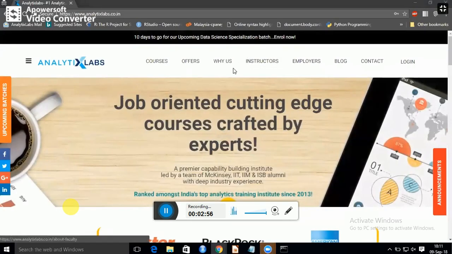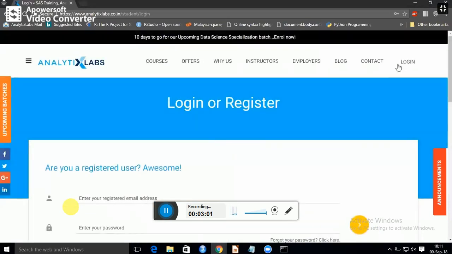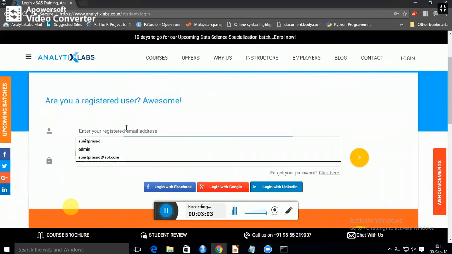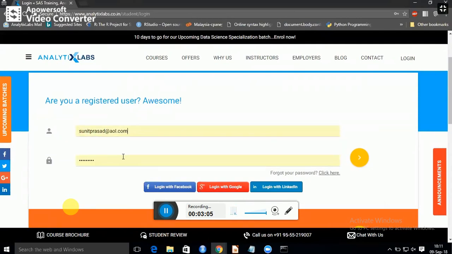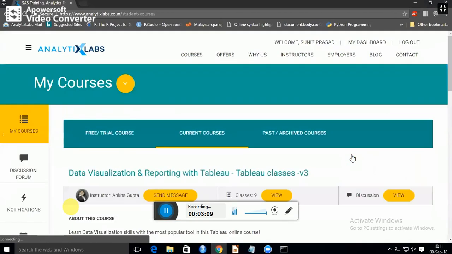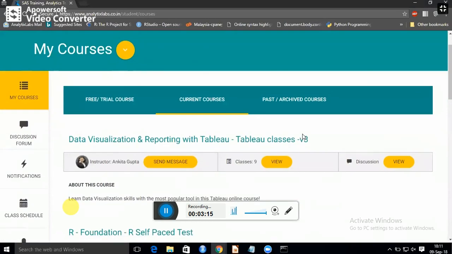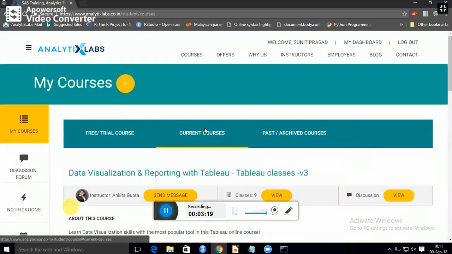Now, after visiting the website, you have to log in. For login details, check your email ID. You would have got the instructions to log in. So log in with your user ID and password. My password is not "password"; I have changed it. As soon as you open it, you are taken into the current courses tab. In the current courses itself, you can find it.